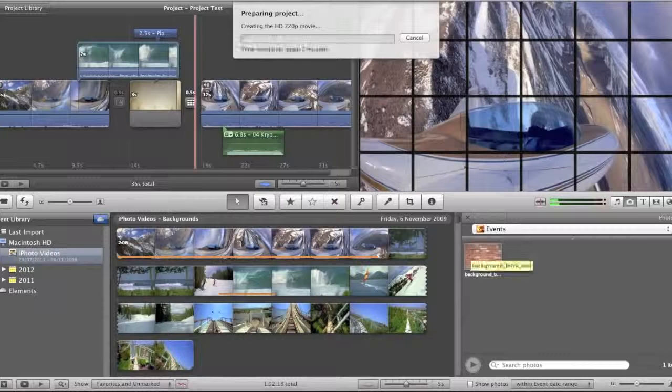Now depending on the speed of your computer, this could take a very long time, also depending on the length of your video. If you go up to a 10-minute high-definition video, expect an hour wait. Just because this is only 30 seconds, it's only going to take a minute. I'm just going to cancel that.